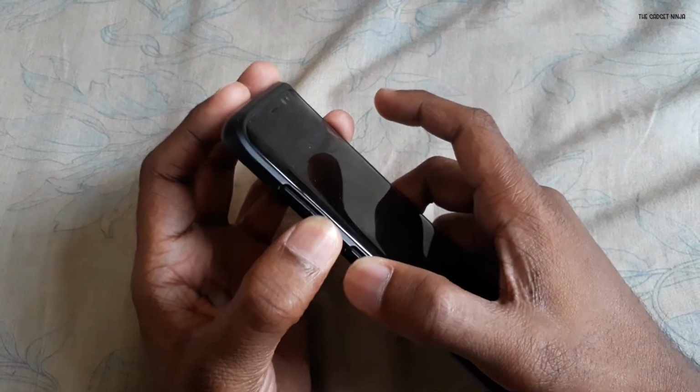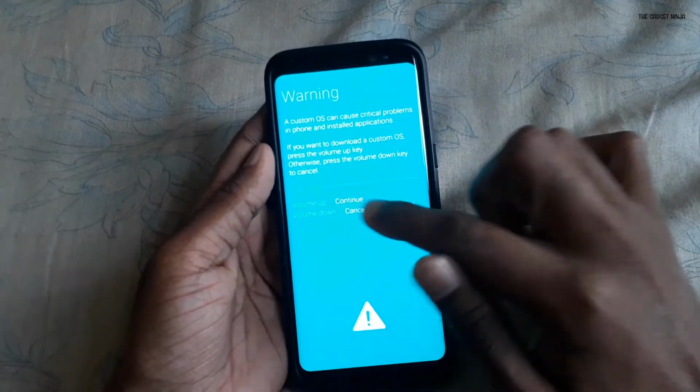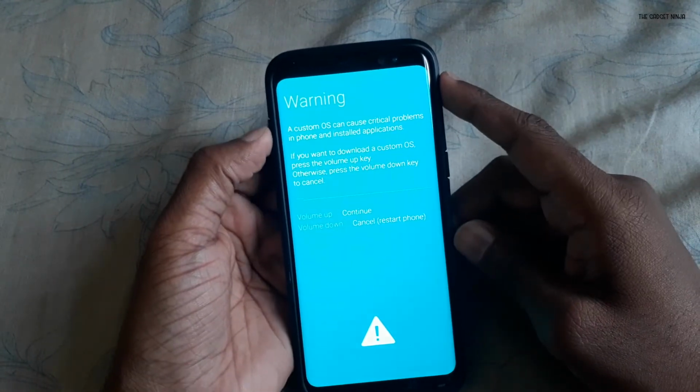So this screen should appear, the download screen. So press volume up to enter. I'll just press volume up. Now you're in download mode. Now let's get on the PC.